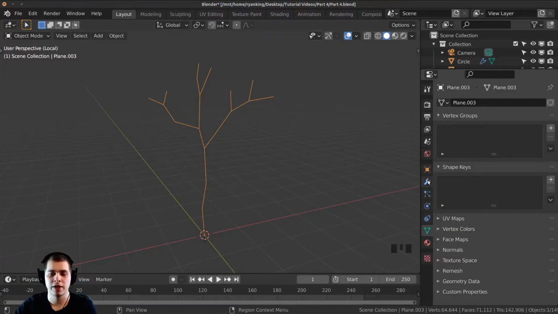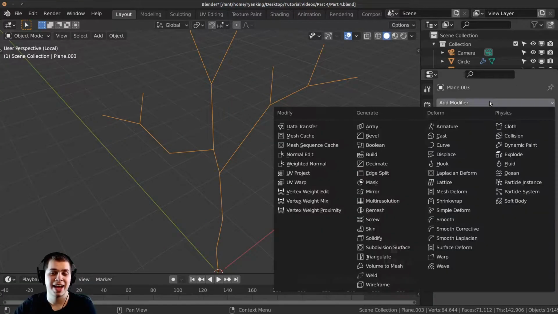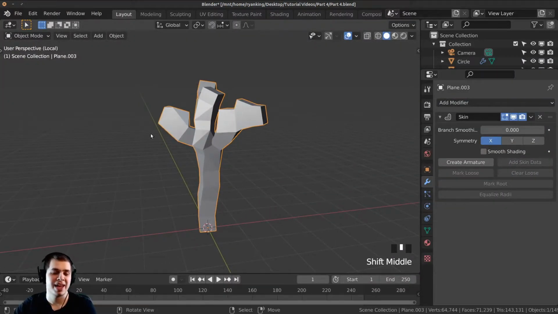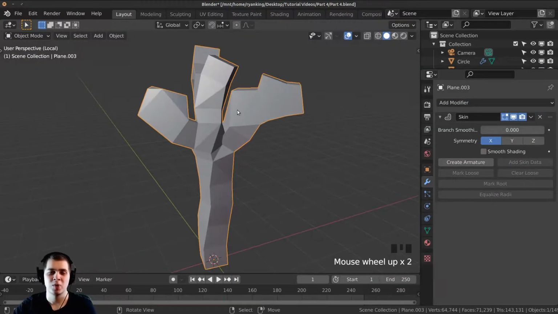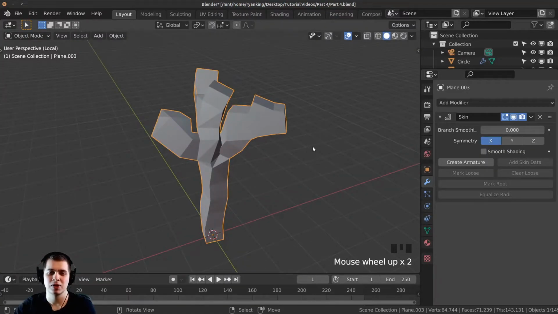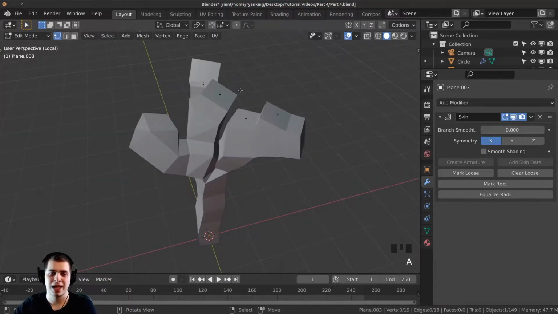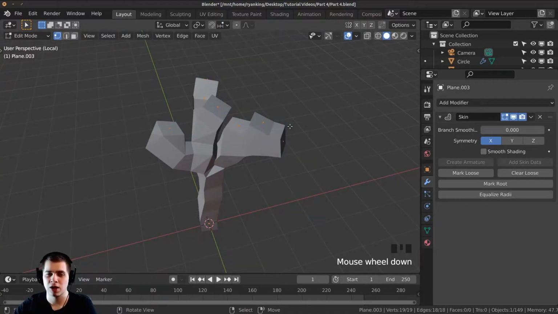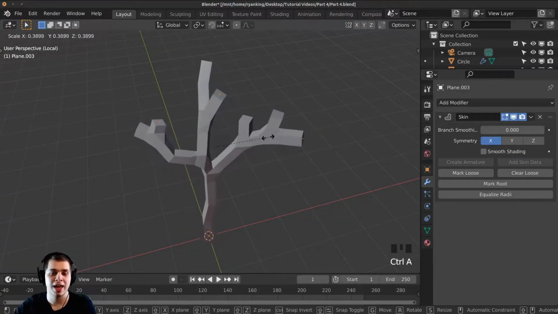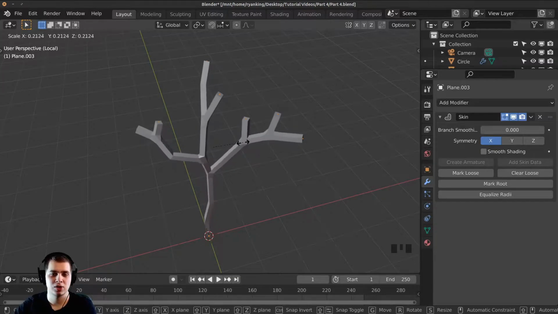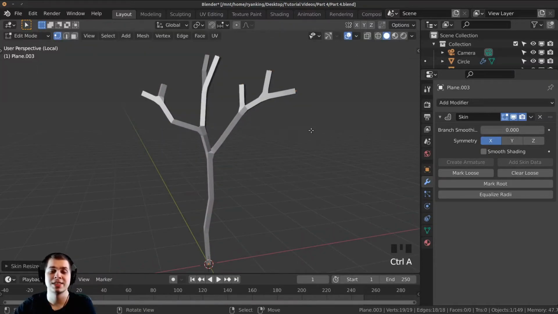So I'm going to go over here to the modifiers and click on add modifier and add the skin modifier. Now it may add it too small or it may add it too big. We can actually change the thickness of this. So what you do is tab into edit mode, press A to make sure everything is selected, and then with your mouse hovered over the 3D window in Blender, press Control A, and Control A is going to scale it. So press Control A and then move your mouse and then click to place that. And you can scale how big that skin modifier is going to be.